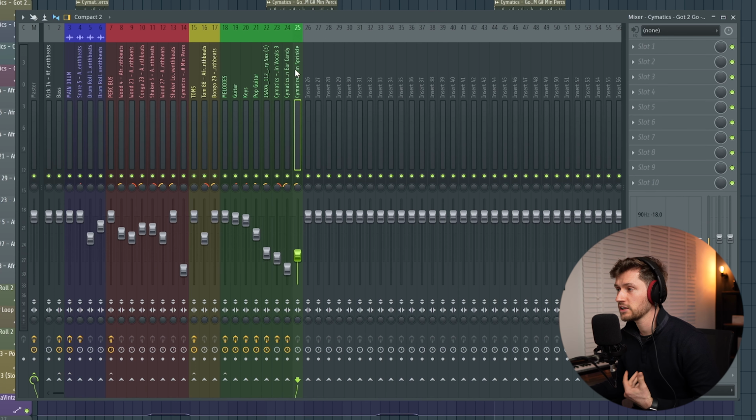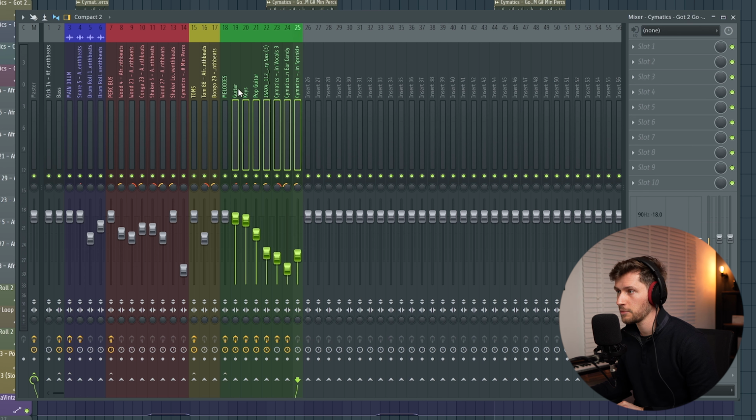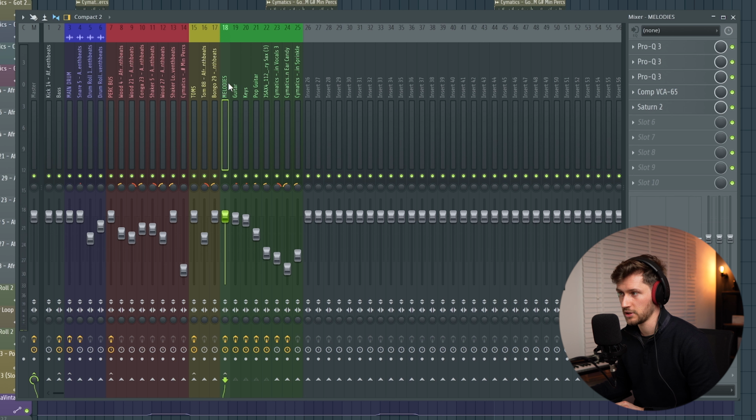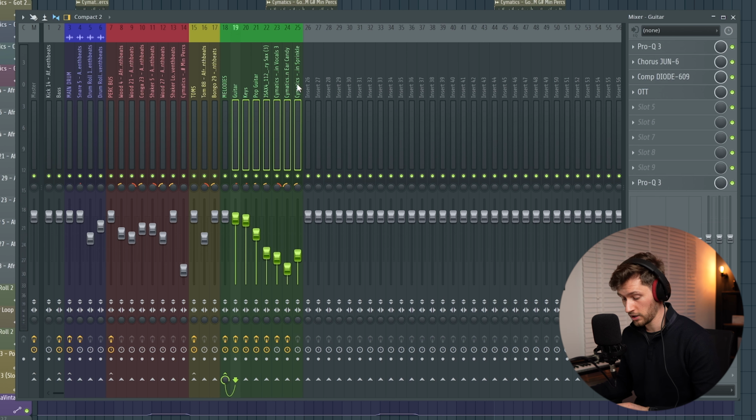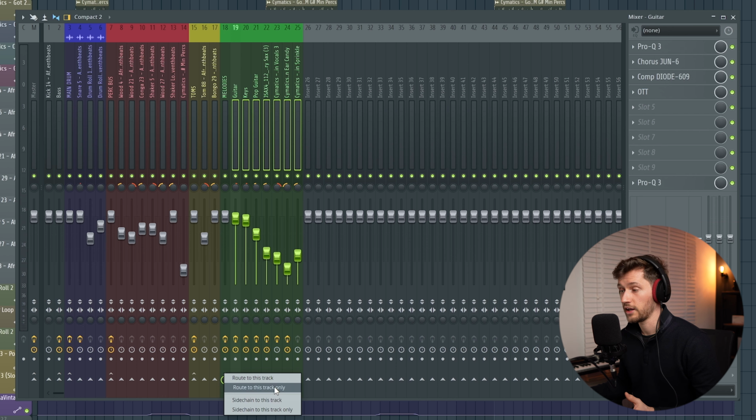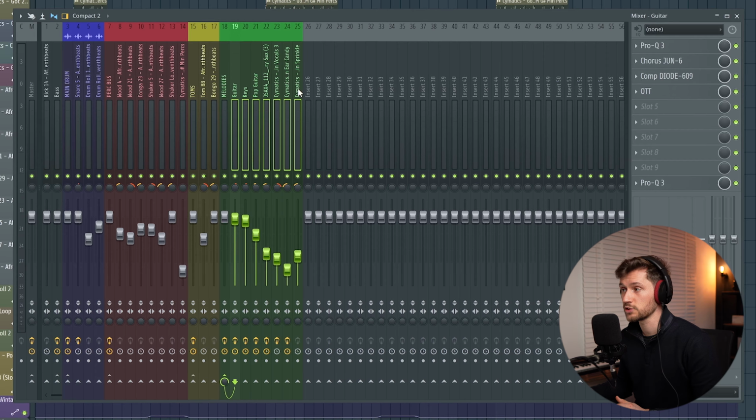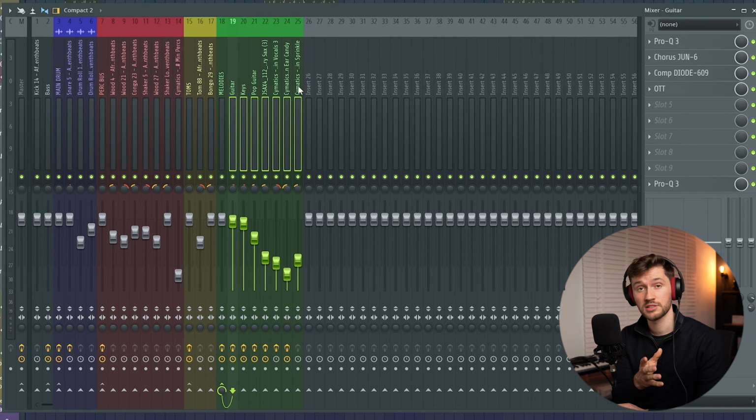So I've just opened up the mixer and I've colored all those elements which are linked to one mixer bus. So all of these elements are linked to this Melodies bus. So you could simply do this by selecting those ones by pressing Command, then press Option Shift, and then select Route to this track only. And then all these channels will link to one bus. And this makes it way easier when mixing your beat.